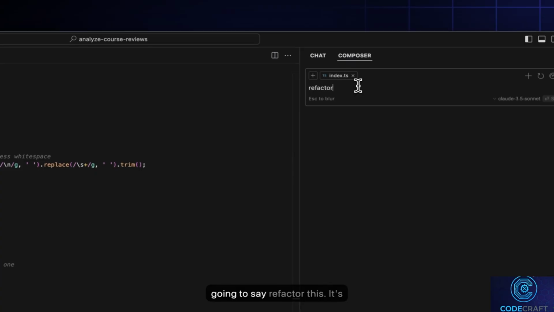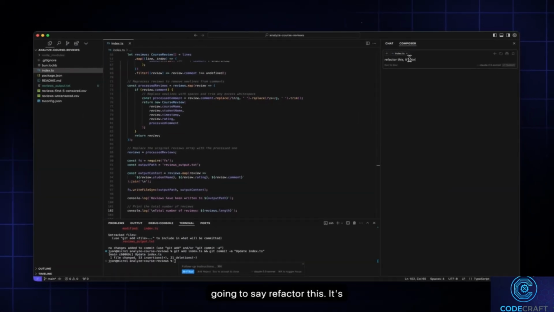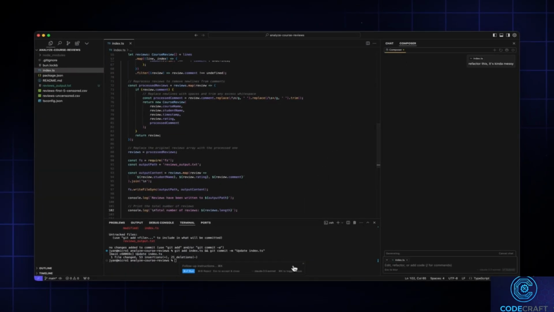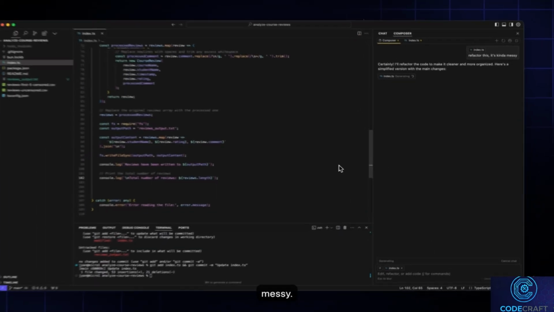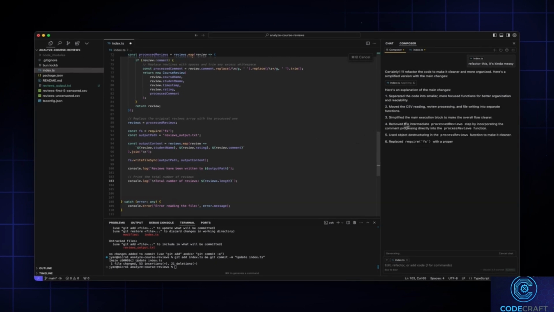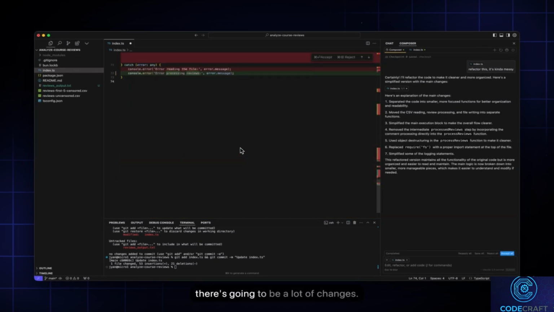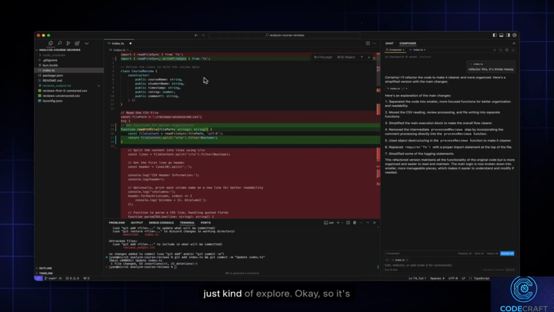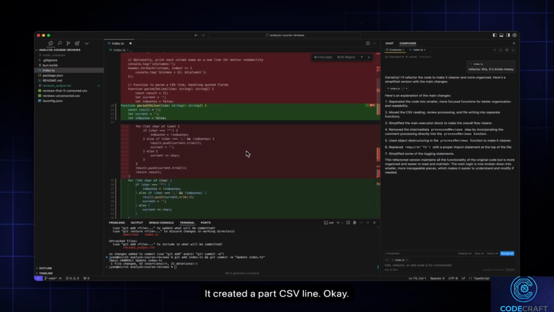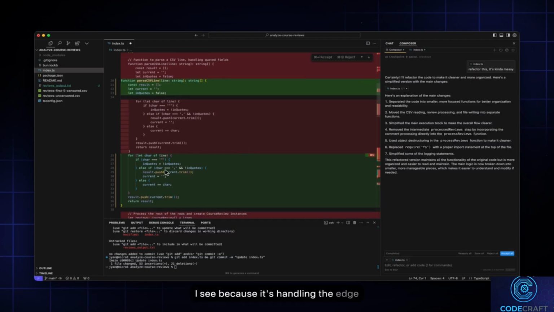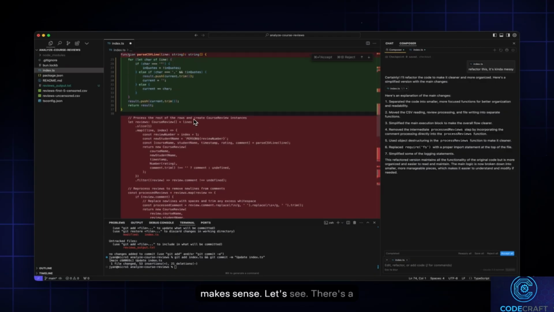Now I'm going to go in Composer. I'm going to say refactor this. It's kind of messy. So it's going to be a lot of changes, so let's go all the way to the top and just explore. Okay, so it's consolidating imports. It's created a function for reading a CSV file. It created a parse CSV line. Oh, I see, because it's handling the edge cases where there are commas inside quotation marks. Okay, that makes sense.